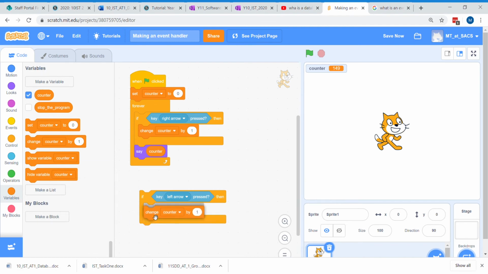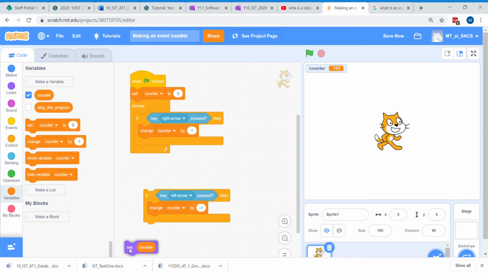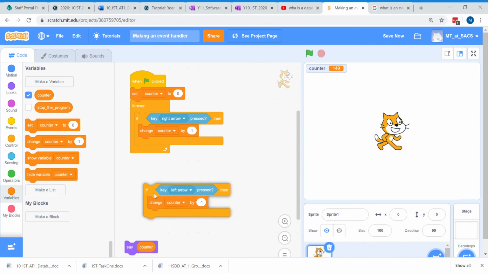This time I will change it by -1. Now, have a look at the program that I've got here and see if you can figure out where this piece of code needs to go. All right. I'll take that out just so it can be a bit clearer for you to see.